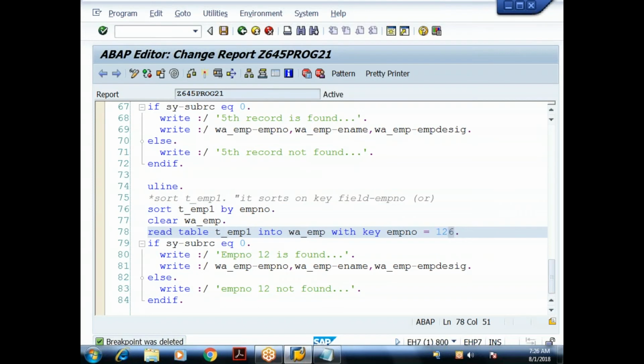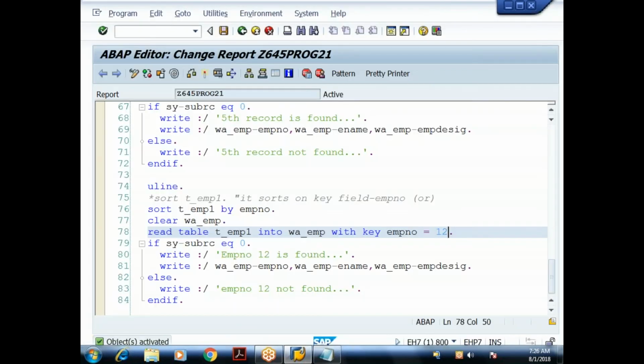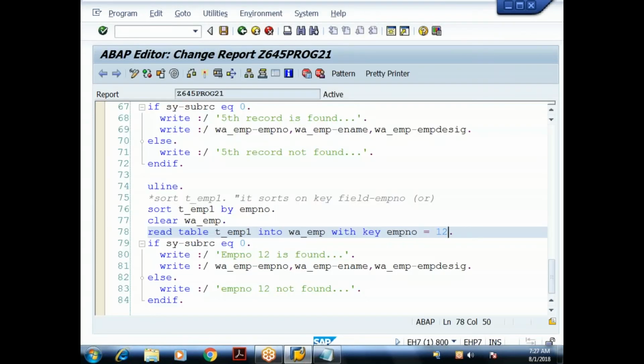Let me search for 12. Understood? So read always reads a single record. Even though there are multiple records satisfying the condition, it will always return the first record which is satisfying the condition. Hope it's clear.